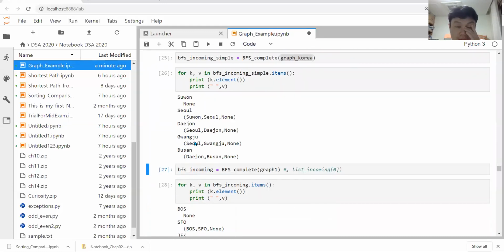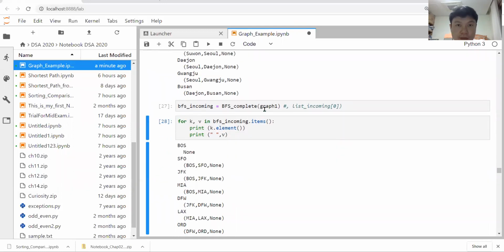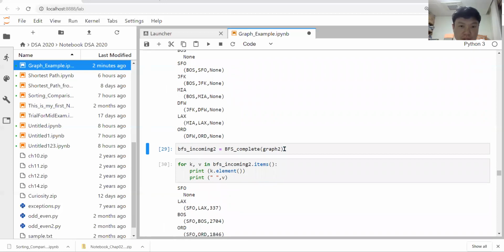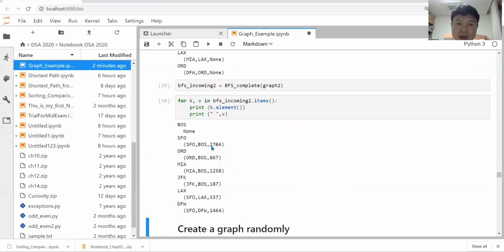Okay, so this is the example. If you are using the incoming nodes, you can get this information. The same with the other graph. Okay, you have the graph one, for example. So in the graph one, you can also plot the incoming items. In this case, this is the airport information that you already used from figure 14-3. And then the graph 2 is also another example from the book, which is related to the airports in the US, but it contains the mileage.